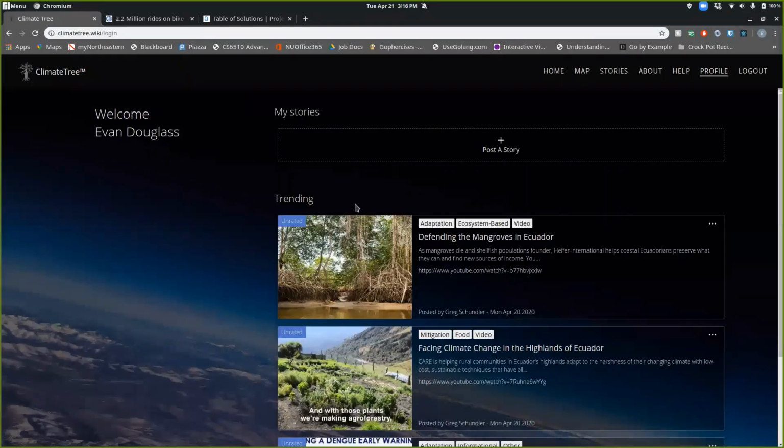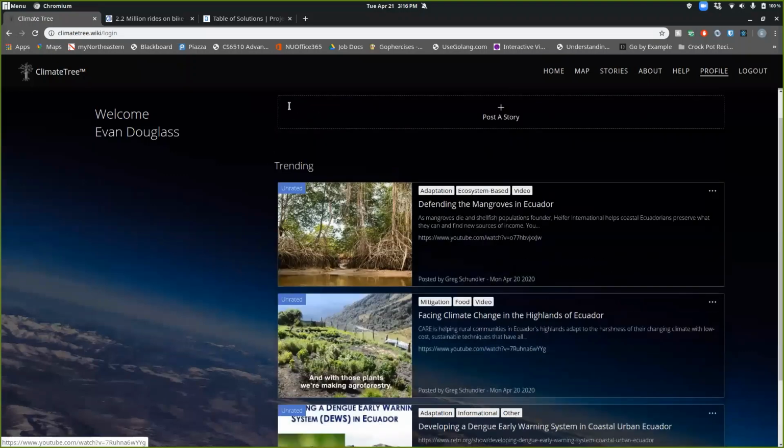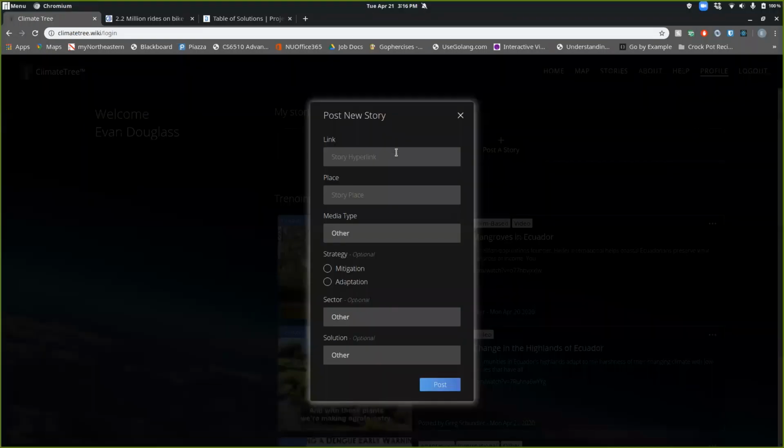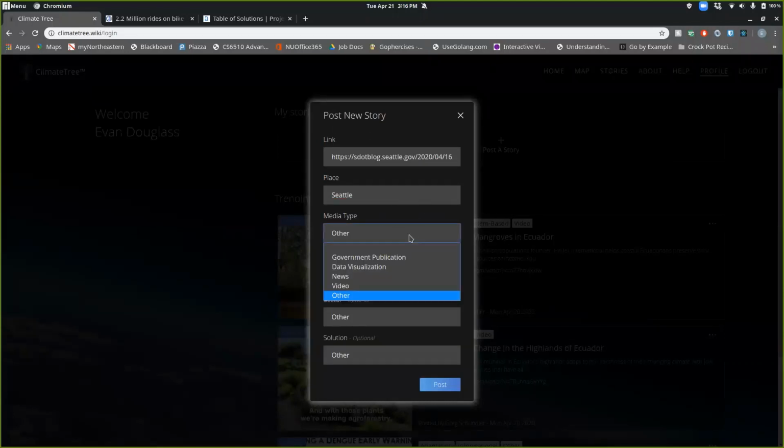So this is the login profile that you'll see as soon as you log in. And again, you see some trending stories, but you also see this, my stories. You can post a story here. If you just pop in the hyperlink there, enter the place just like the map. So this is for Seattle, which is an urban extent. The media type we already saw was news. So, oops, that's not what I wanted, news.